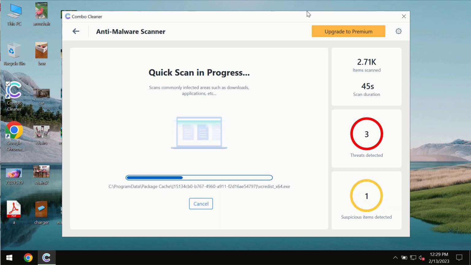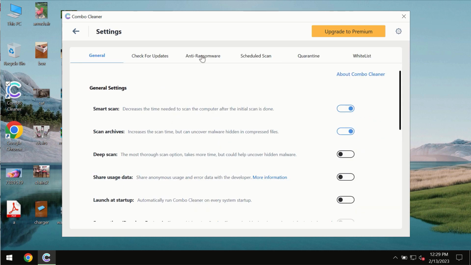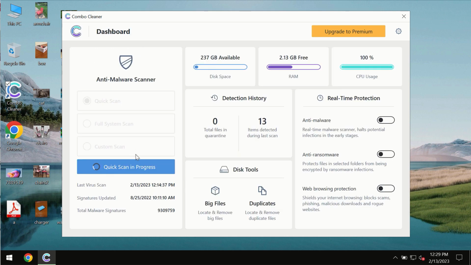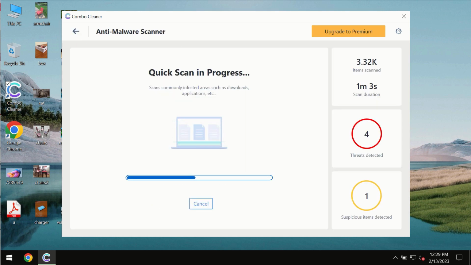Combo Cleaner is also provided with a special anti-ransomware feature which allows you to add one or several folders that would always be protected against ransomware attacks. So you need to wait some time until the scanning has been successfully finalized.